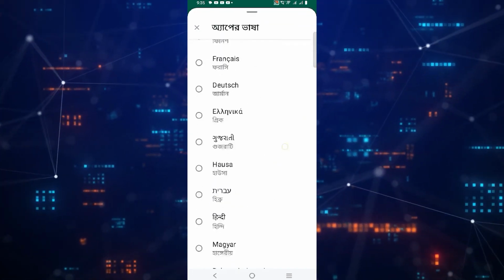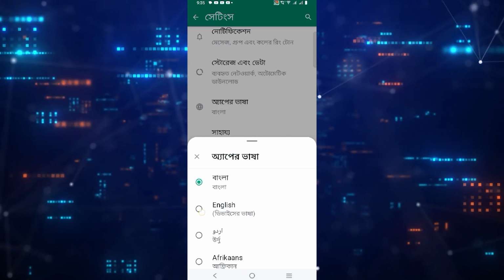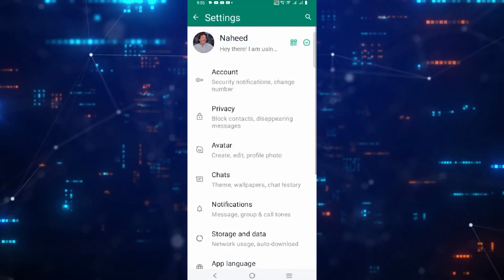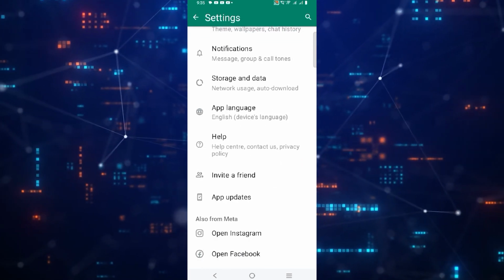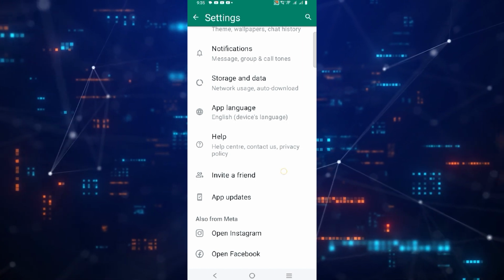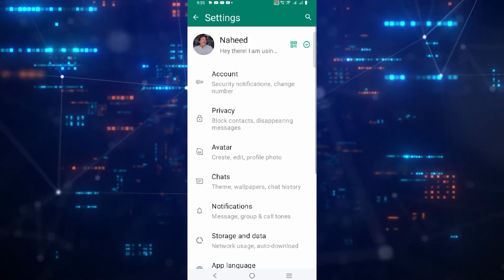All you have to do next is select English from the list of available languages. Once you have selected English as the app language, your WhatsApp will be back in English. Now you can navigate through the app and understand all the options easily.